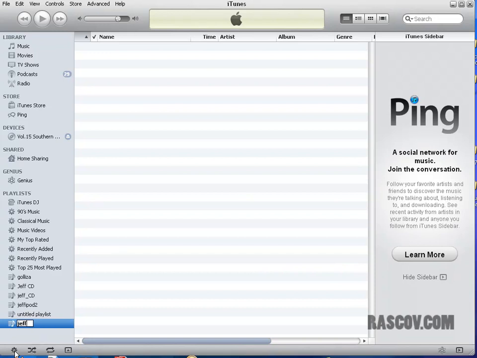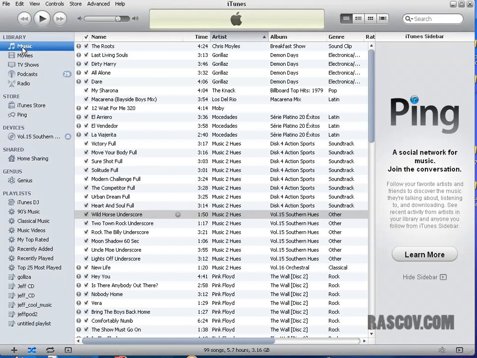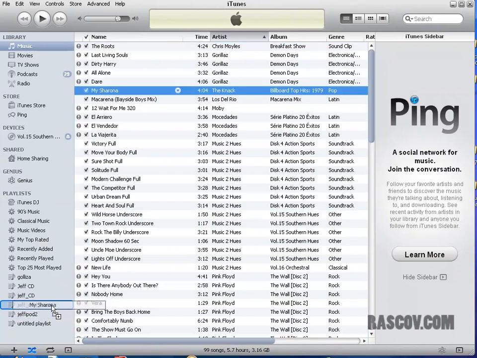Jeff's cool music. Like that. And if you make a playlist right here, once you have your playlist, then you can go over to your music library here and you can drag the music right into the playlist. And you can reorder them. So once you have your playlist, Jeff's cool music right here, I can put my Wild Horses that I liked. I can drag it right in there. And then if you like My Sharona, we can drag that in there.